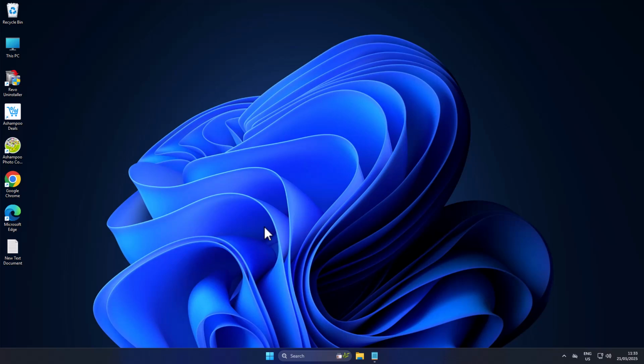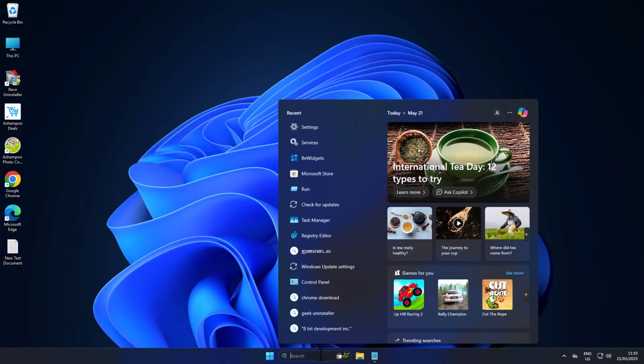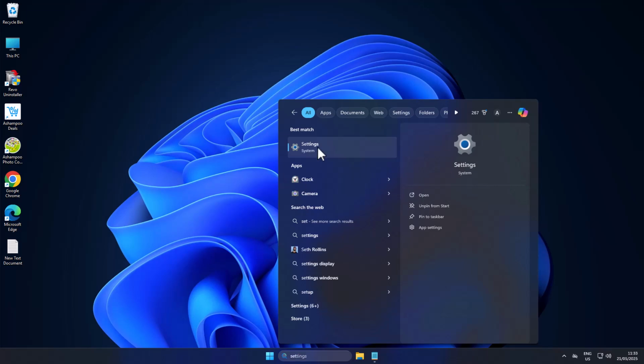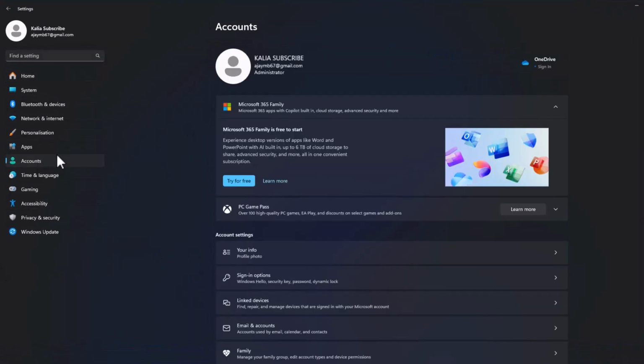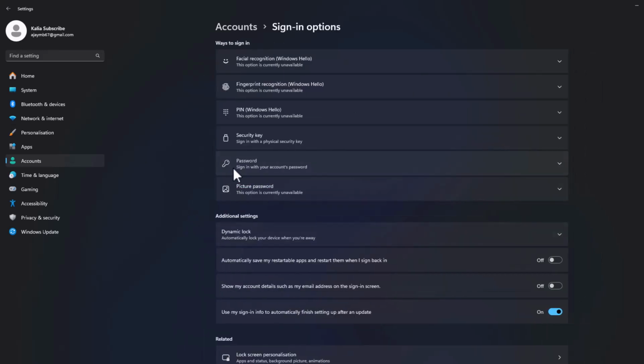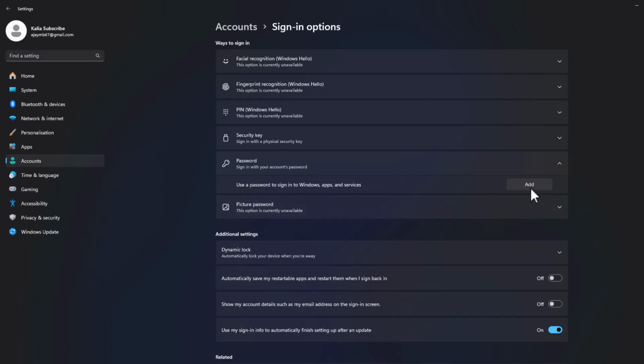Today we are going to see how to set a password in a laptop or PC. I'll show you guys how to do it. You just need to go to the search menu and type settings. Click on open it. On the left side, select accounts. On the right side, select sign-in options. Expand this password and select the add option.